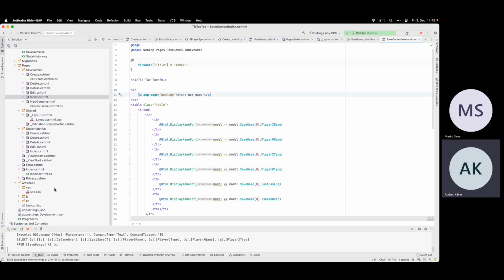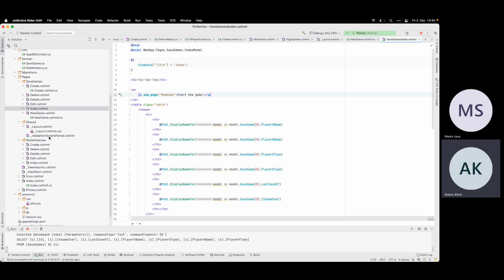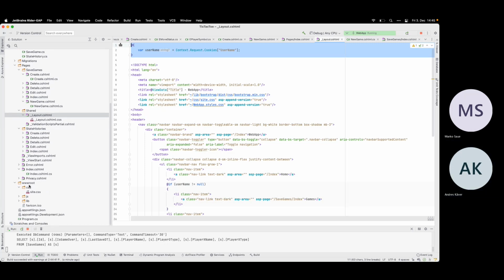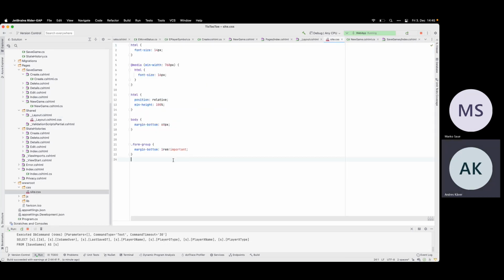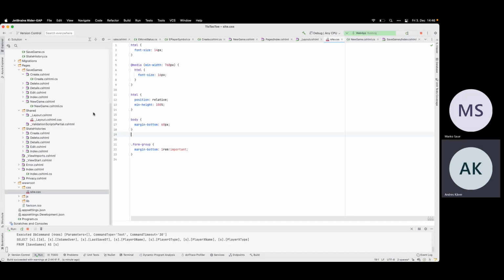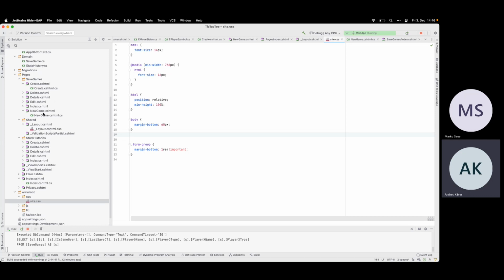And I think where's my layout again? Shared. Append version is here. Didn't I create this form group? Why is it so? I know, it's okay, spacing is here. And now when I click start a new game, something useful should happen. How do I start a new game? Where is it?